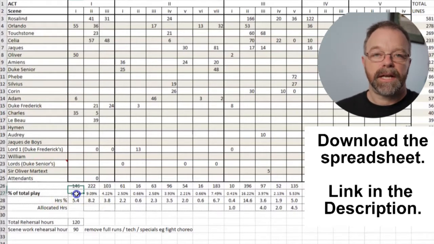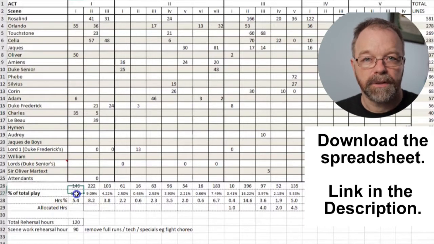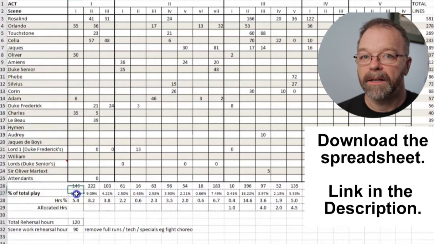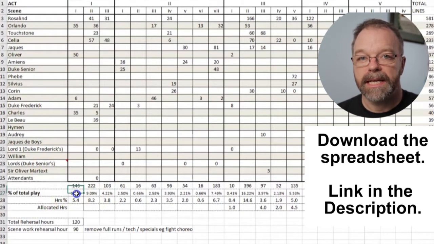So then I need to calculate how many hours of rehearsal we're going to have. This is time on the floor rehearsing the scenes. So I will take out the dress runs. I will take out the tech runs. And I will just have in here the time it takes to rehearse the play.